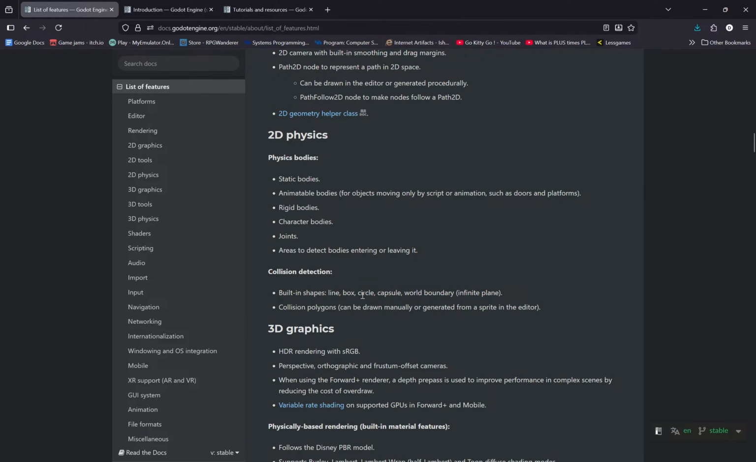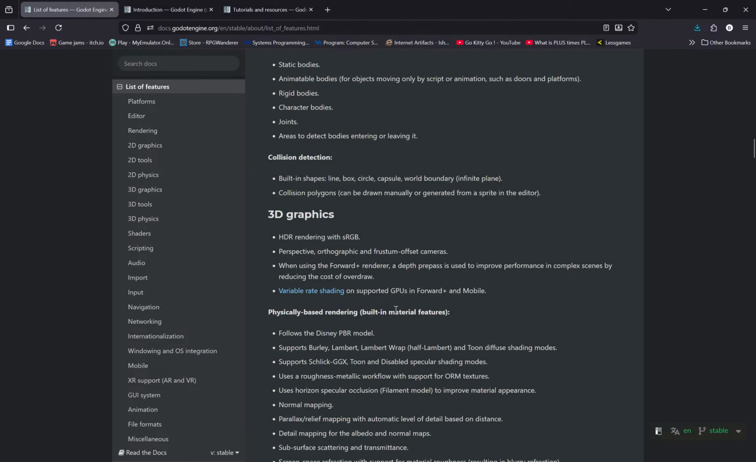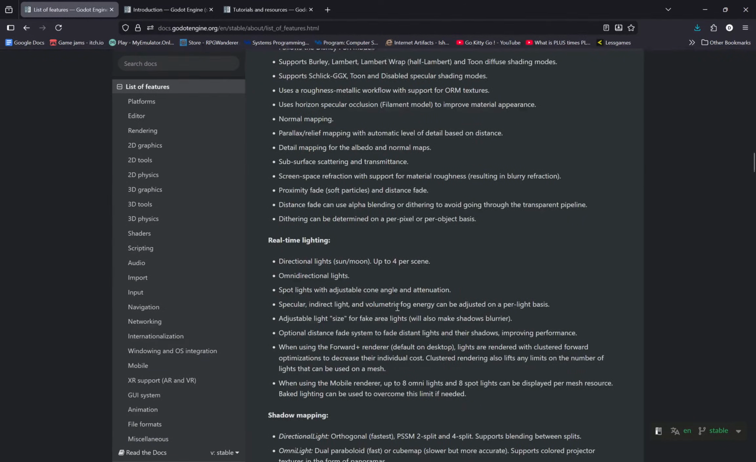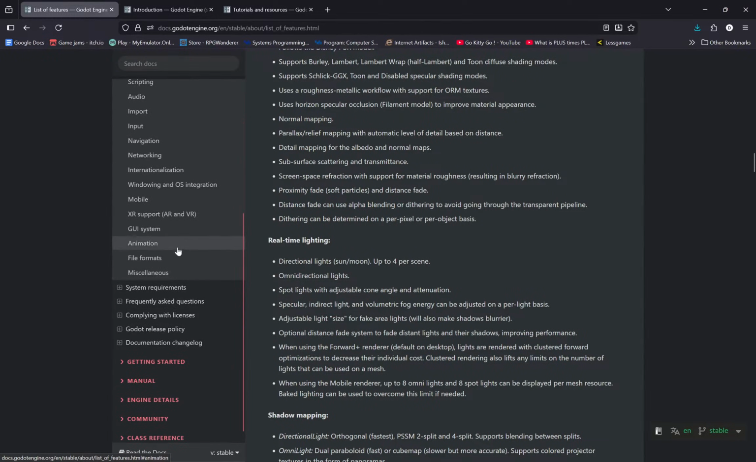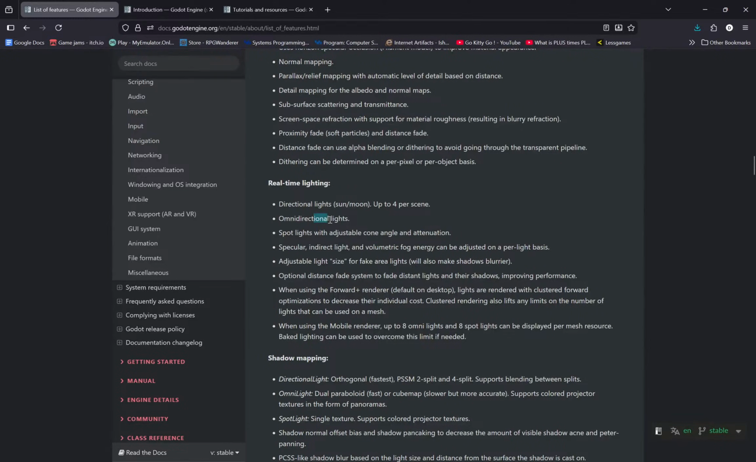Built-in shapes, line, box, circle, capsule, world boundary, infinite plane. This does not seem to be exactly what I'm looking for, but I'm still just giving it a skim. Directional lights, up to 4 per scene. Interesting that there's a limit on those, though it seems it's saying specifically global lighting up to 4 per scene rather than built-in lighting that you've coded.